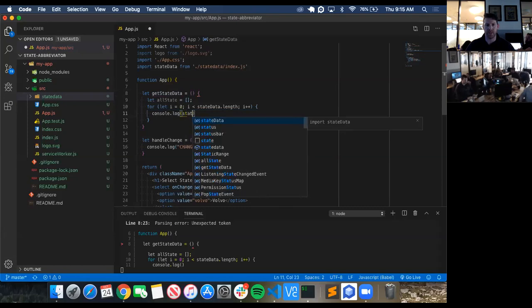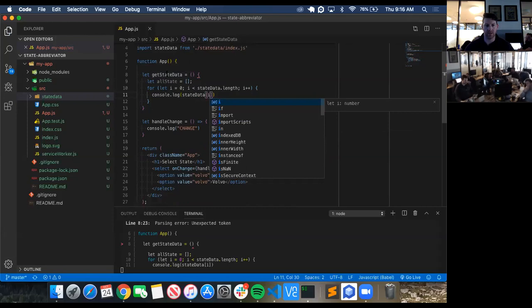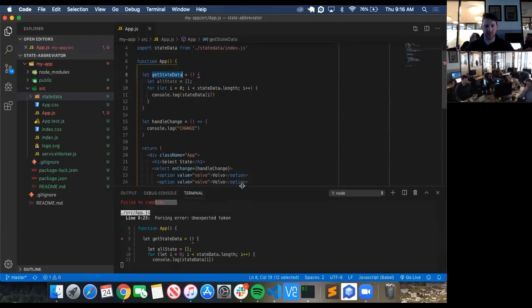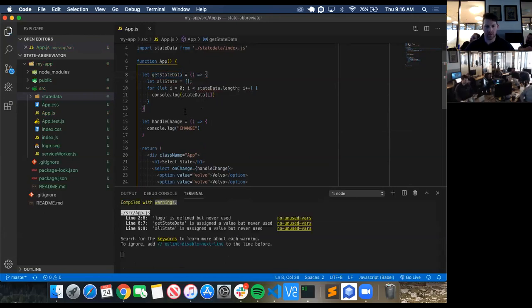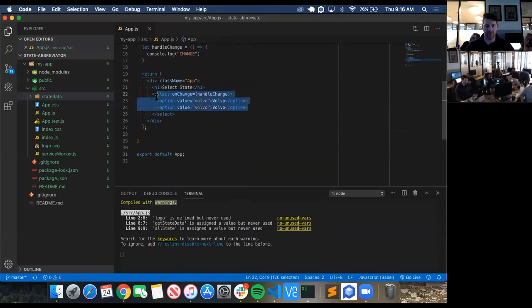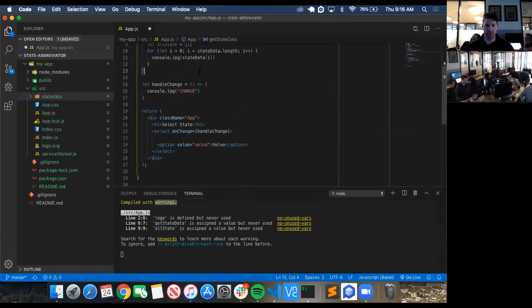What is it? State data at I. Get state data. What is it throwing an error for? Oh, thank you. And instead of here, I'm actually, hold on. I'm just going to use this as a reference.